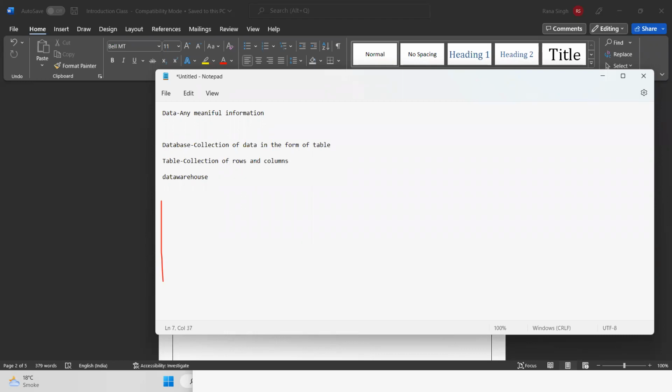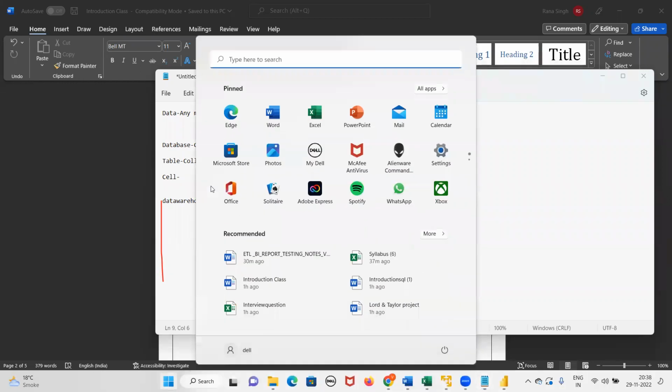It's in a structured format. Yeah, it's a structured format, and we have collected the rows and columns, storing the data. What is a cell, guys? Have you heard about cell? A cell is a combination of row and column. Row and column is called a cell.